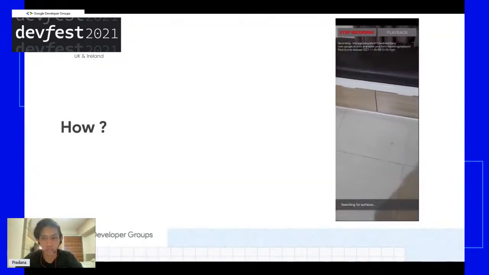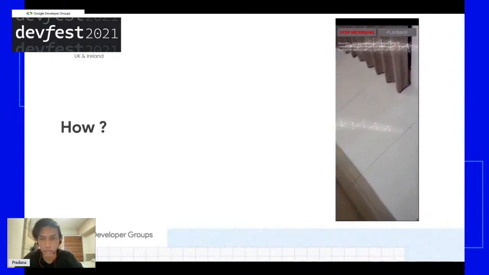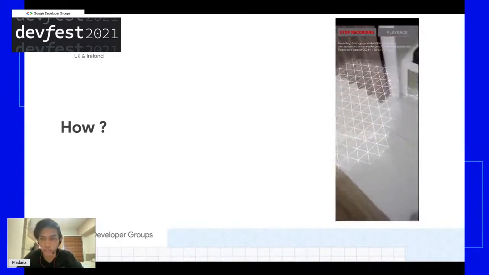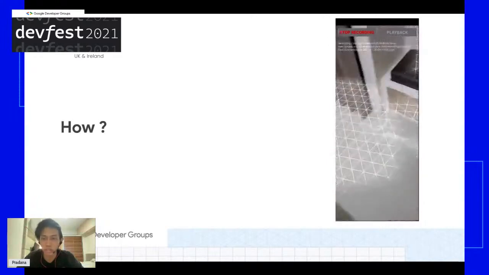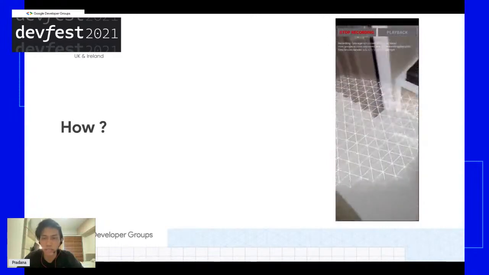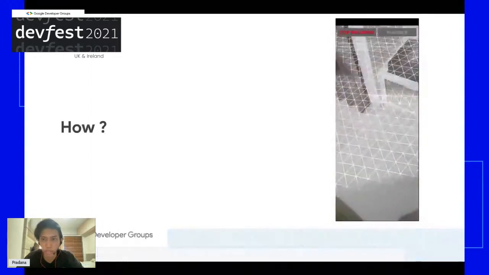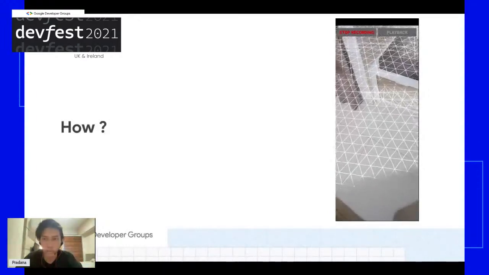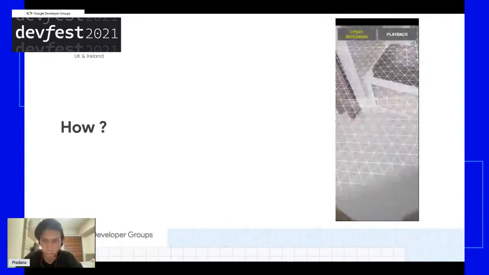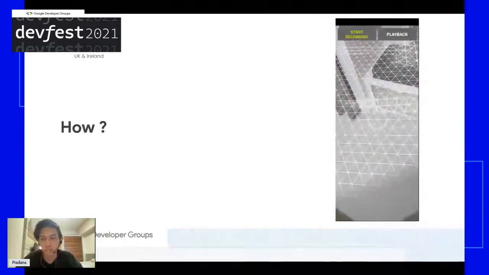As you can see here, we are recording, and the surfaces have been detected and scanned, which is what we call understanding our real world. Once it has been scanned, it is still recording, and let's see what happens after we stop the recording. All right, it stopped, and now, okay, I think my connection is not that good.